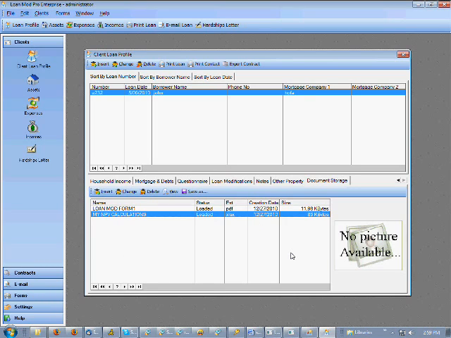This is a great way for you to use your own specific documents, for you to load documents into Document Storage, and to stay organized for you and your entire process, to help your clients and to help you.